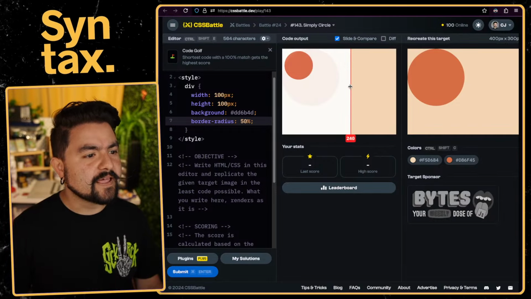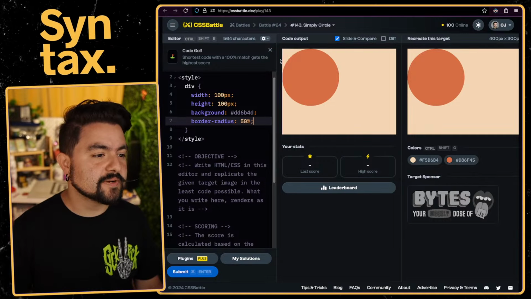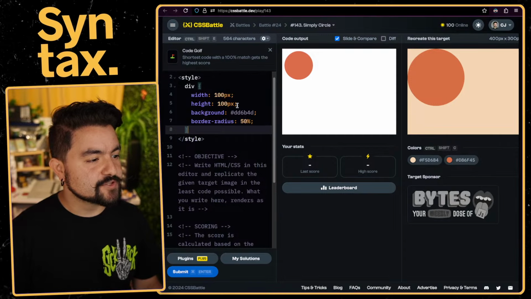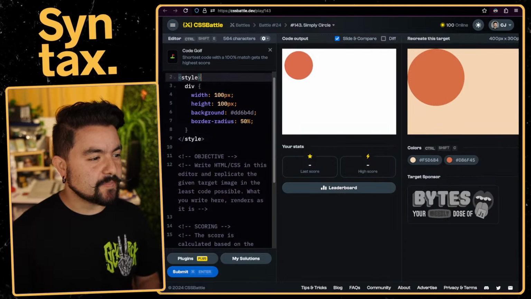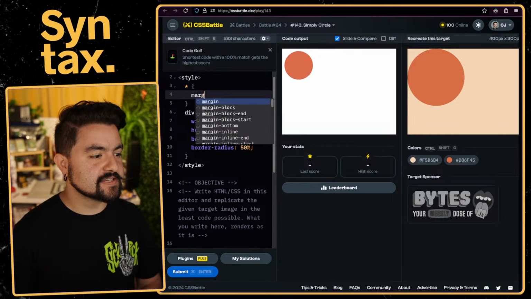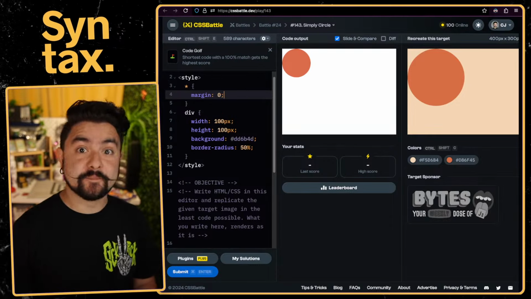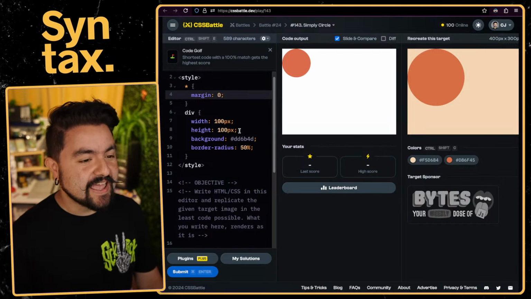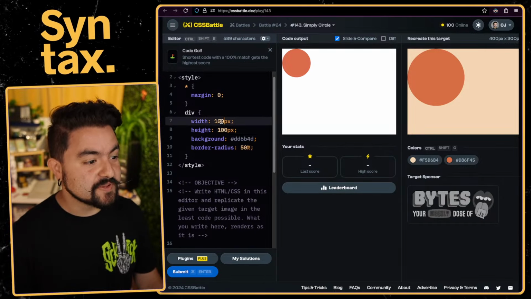Now I need the size to be increased. Also, by default, it's already in the top left corner, but it looks like it might have some margin. You see there's some white space around that circle. So is it the body that has margin? Actually, I'm going to remove margin from everything. I'm going to say select everything and set margin to none. Yeah, look at that. We are on our way. So that shifted it to the top left. And now I just need it to be bigger.